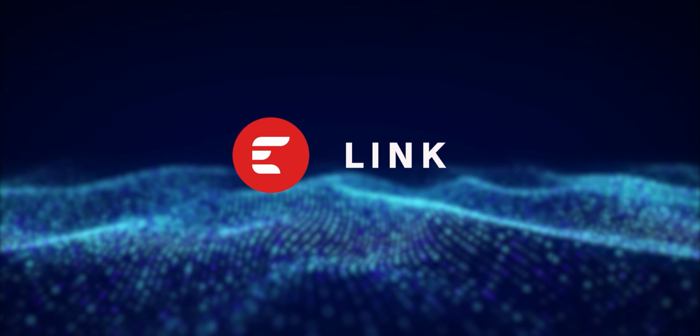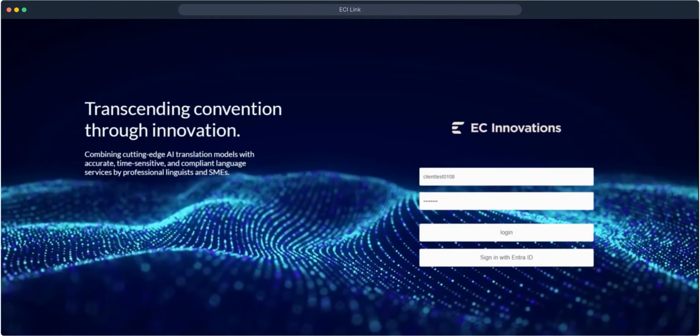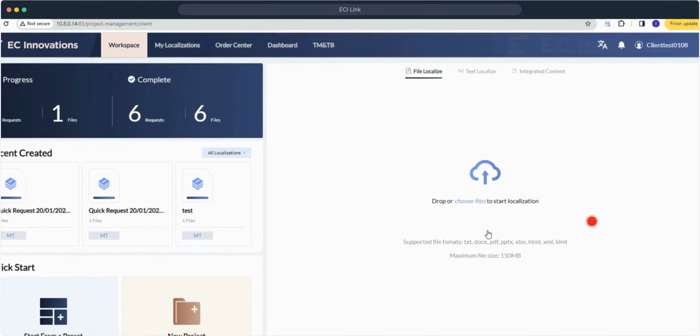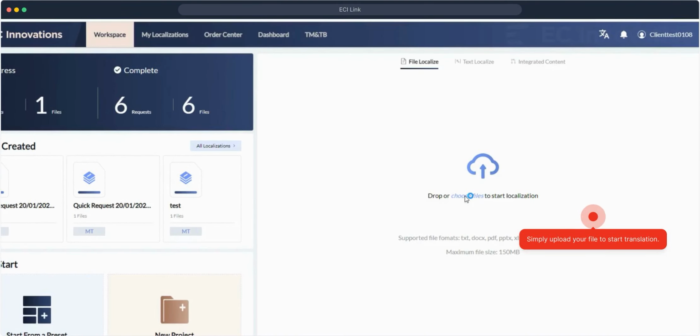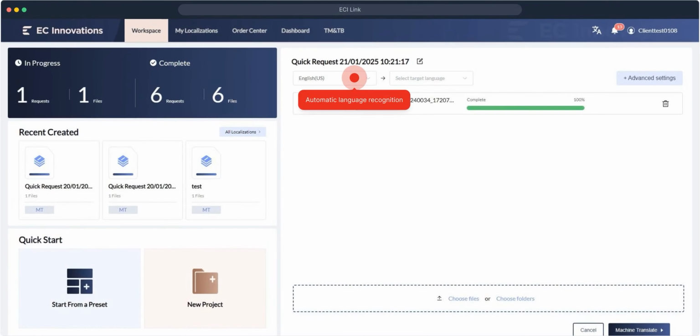This is ECI Link, EC Innovation's AI-powered platform for advanced machine and human translation. Getting started with ECI Link is easy. Simply upload your file to start translation. ECI Link will instantly analyze the content and identify the source language automatically.